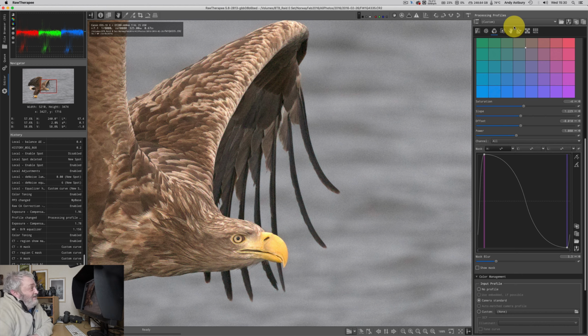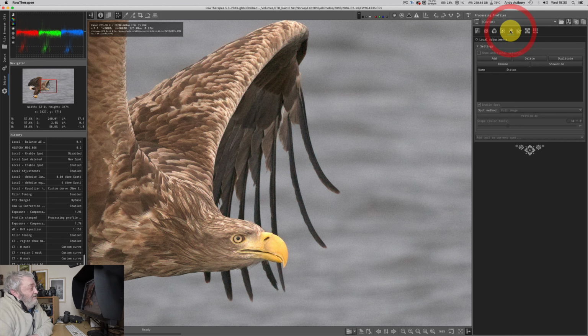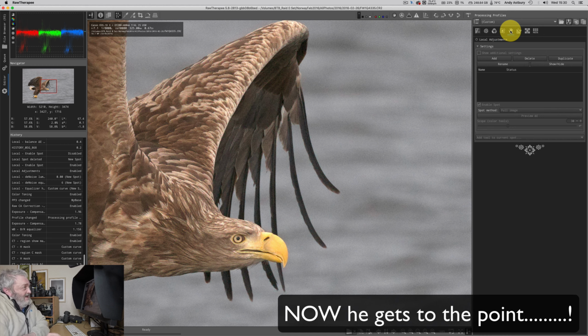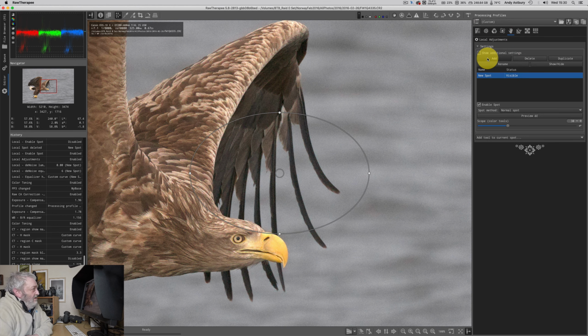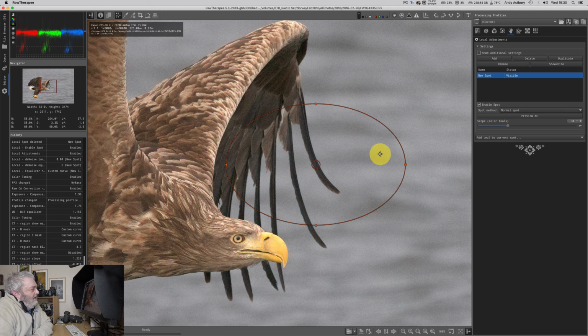So I've done that, so processing is pretty much done, apart from what I wanted to talk to you about now, which is under local adjustments. So we'll go and turn on local adjustments, and we're going to add a new local adjustment spot. Now, just to refresh your memory about these spots.